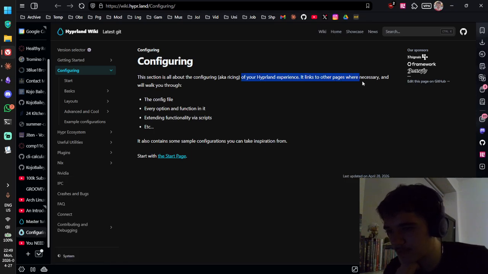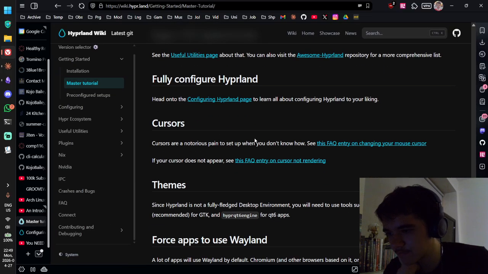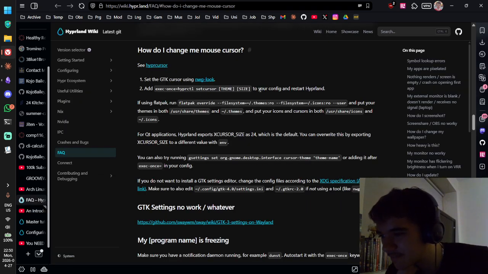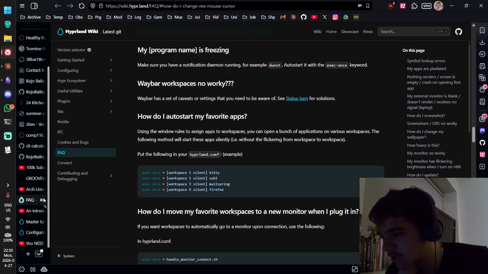Okay, the right sync of having experience. Awesome. What else is here? Cursors. How to change your mouse cursor. I don't really care. Why is it a pain? My cursor does appear. Why is it opening up here? What the hell? Yeah, I'll just leave the cursor alone for now.